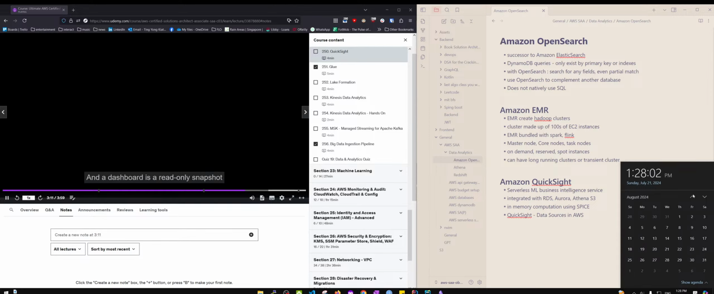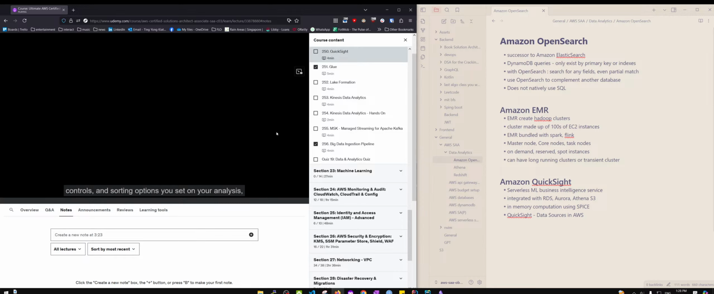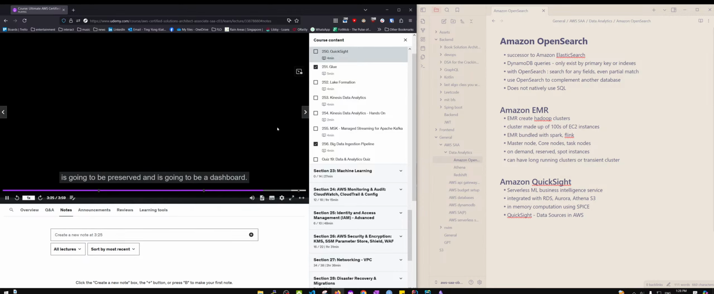And a dashboard is a read-only snapshot of an analysis that you can share. And it will preserve the configuration of the analysis. So whatever filters, parameters, controls, and sorting options you set on your analysis is going to be preserved and is going to be a dashboard. And so an analysis is more complete, but you can share either the analysis or the dashboard with specific users or groups. And to do so, you must first publish, for example, your dashboards.